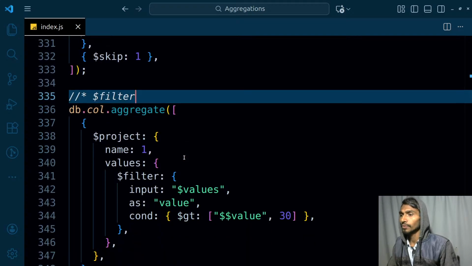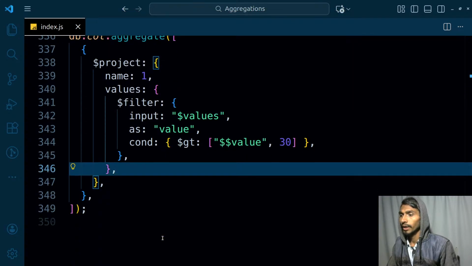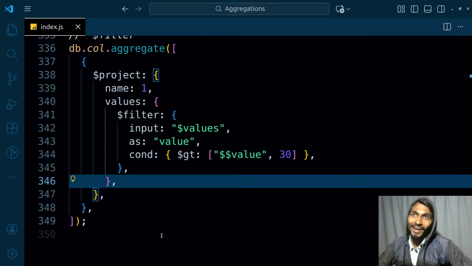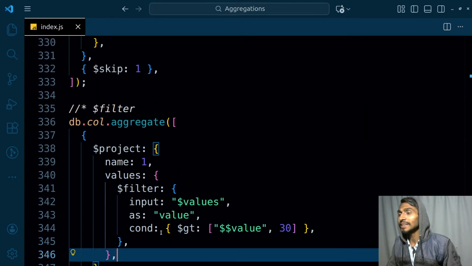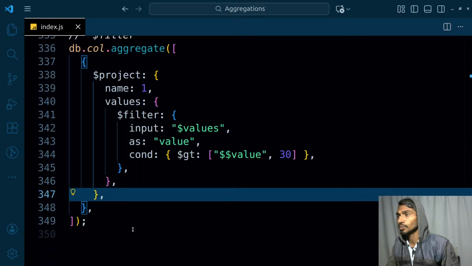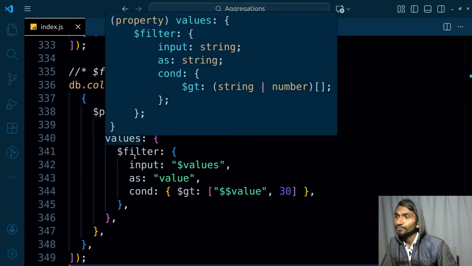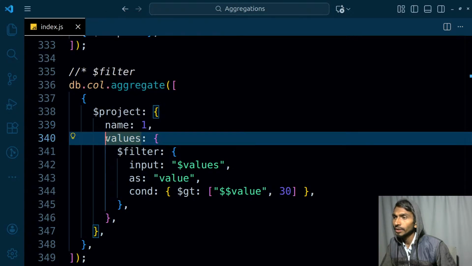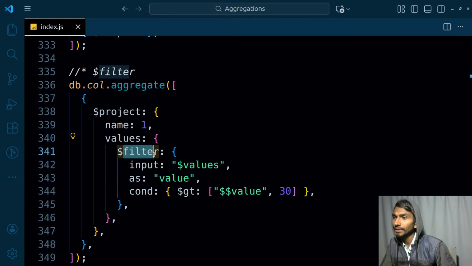$filter is going to be used for filtering. Interesting stuff. And then, wow, thankfully this is the last thing that I have to learn in the aggregation part. Of course there's a lot more actually, but at least I'm going to be done for now, don't you think so? What is going to be the use of this filter? First of all, projecting. I am getting name, I am getting values, and this is how the filter is going to be used. How do we use filter? $name. First of all, I'm projecting the values, then I'm getting the values. Inside this I'm filtering it. How am I filtering it? Input is going to be $values. As is going to be value. Condition is going to be where greater than $.